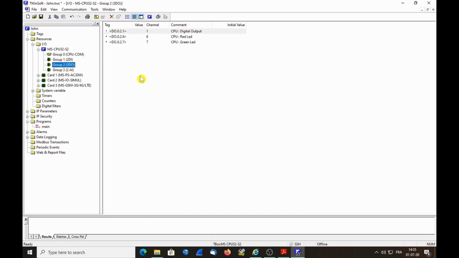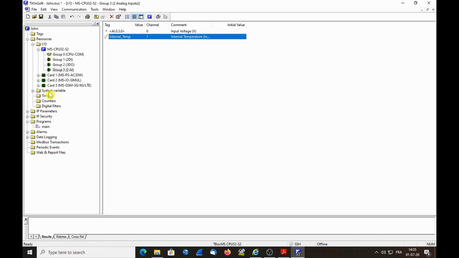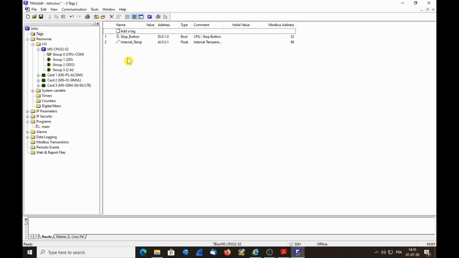Digital output, nothing special to do with it. Analog input, for instance: I want to use the internal temperature so that I can trace the temperature inside the T-Box. Then this resource, I will declare it as a tag. To do this, I just double click, change its name, call it internal temp, and click OK. If I now take a look at my list of tags, I see I now have 2 tags, my stop button and my internal temperature, which I can use anywhere I want.